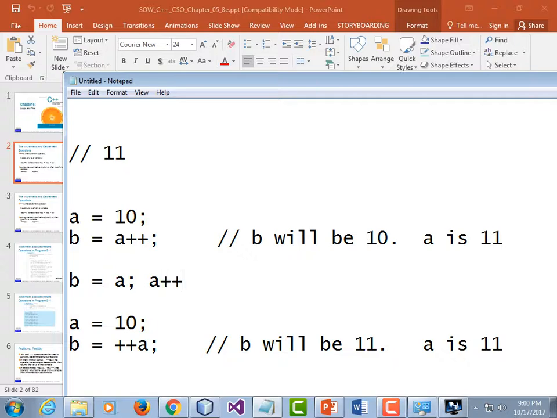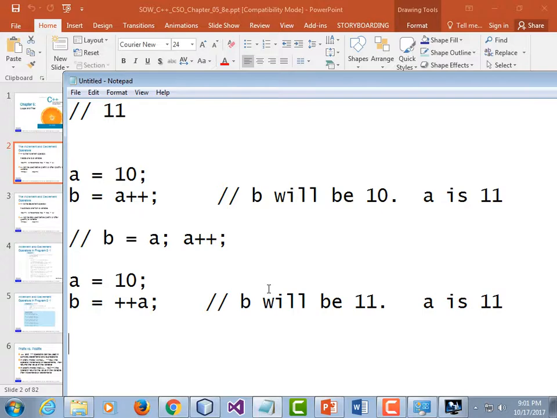b is equal to a plus plus. That's the equivalent. And this one is written like this: plus plus a, b is equal to a. See what I'm saying? If the plus plus happens before the variable, it's the first thing that happens before anything else in that statement. If the plus plus follows a variable, it's the last thing that happens. So 10 is copied into b, and then a is increased by 1. Here, 10 turns into 11 before the b gets copied.